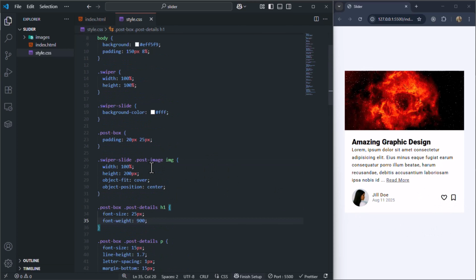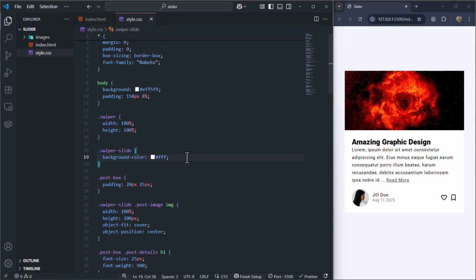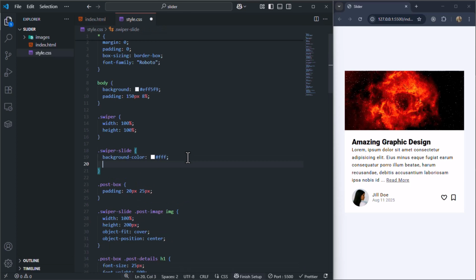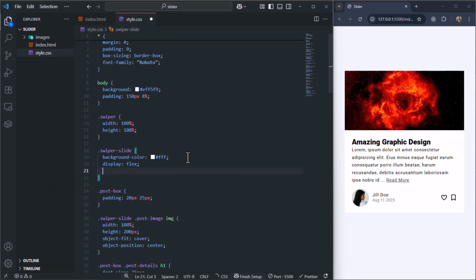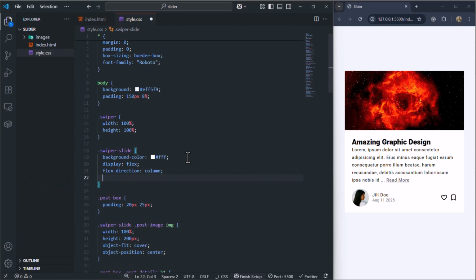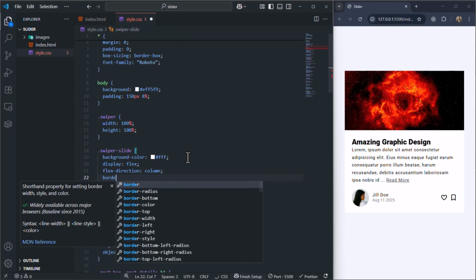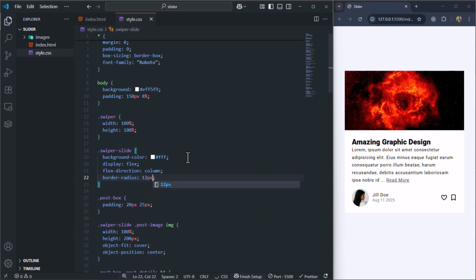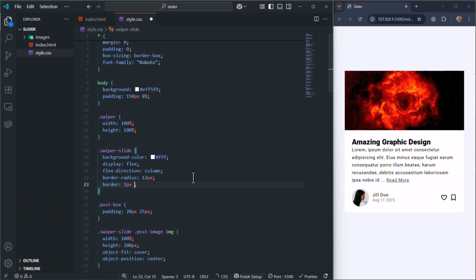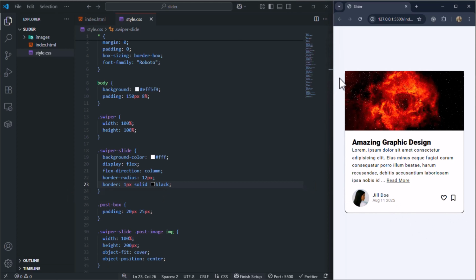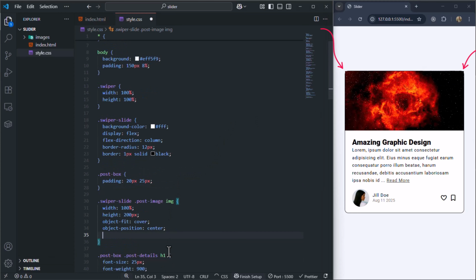All right, now let's go for the swiper slide. Let's give it a display of flex and a flex direction of column and a border radius of 12 pixels. So as you can see, there's a border radius and a border of 1 pixel solid black. I want to give it a border because I want you to see what we are doing actually here. As you can see at the image, the left and right top of the image, there is no border radius because the image does not have any border radius. So let's give the image a border radius.